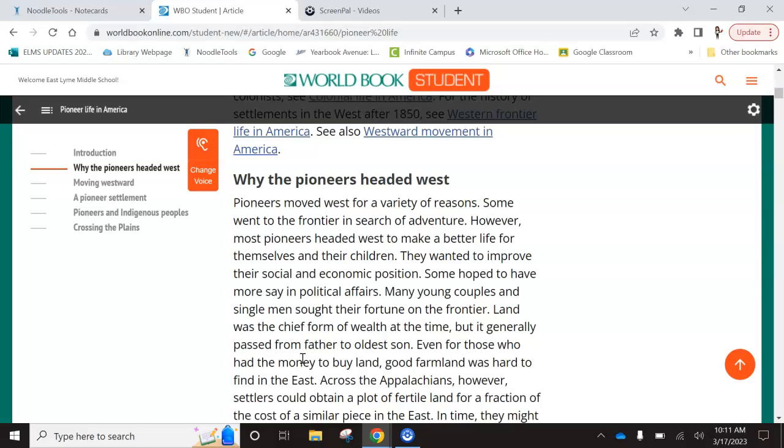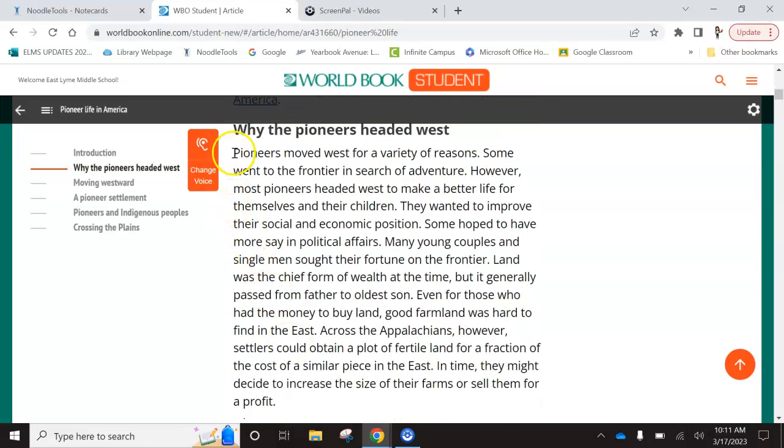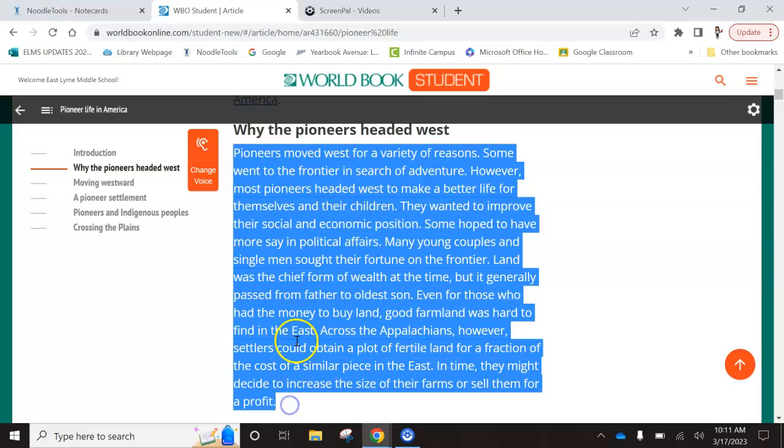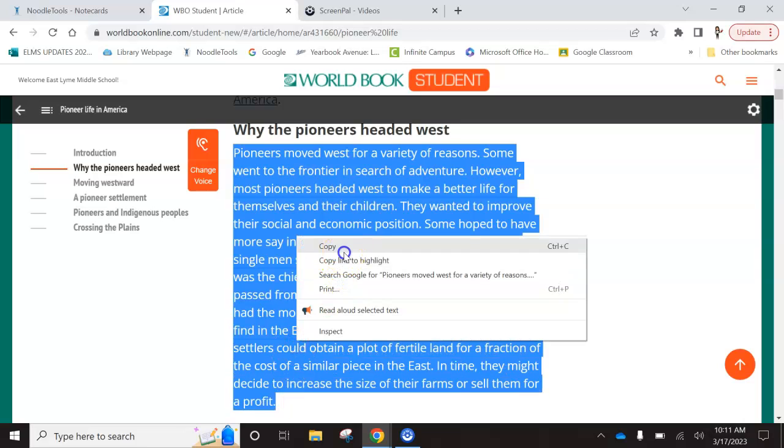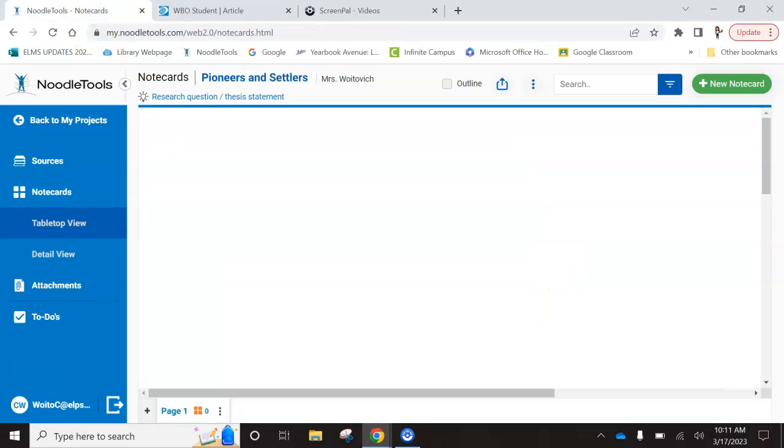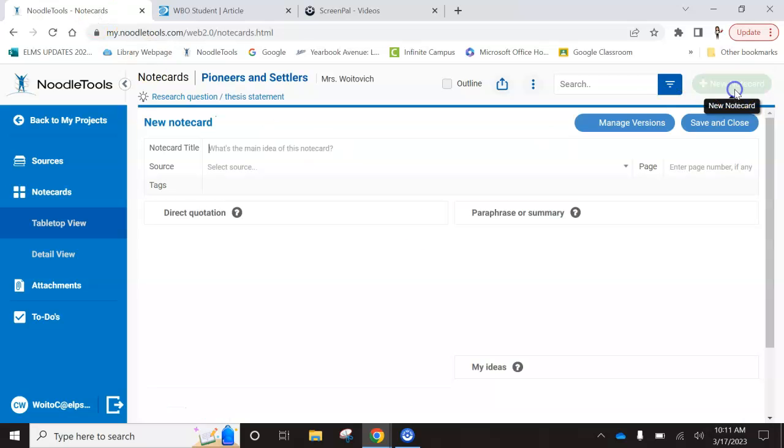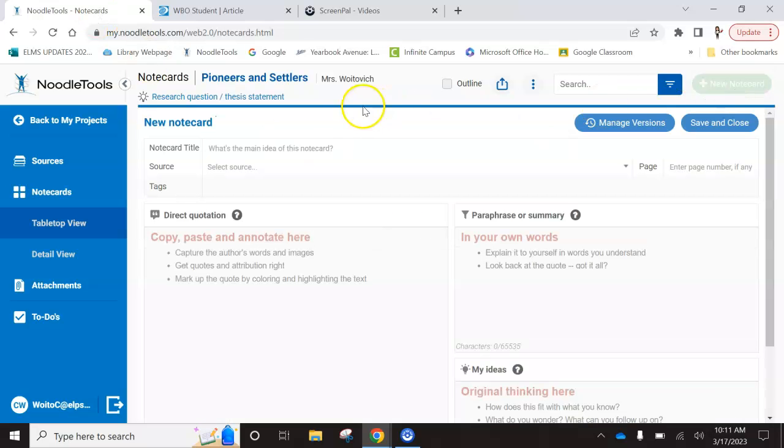We're interested in motivations. Why would a certain group of people make such a big risk to move west? So I will start by highlighting and copying this paragraph. And now moving back to Noodle Tools, I'm going to create a new note card. And the first thing we should do is give it a title. What's the main idea of this note card?